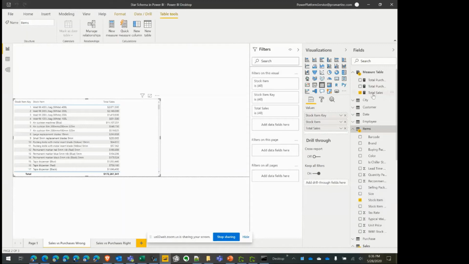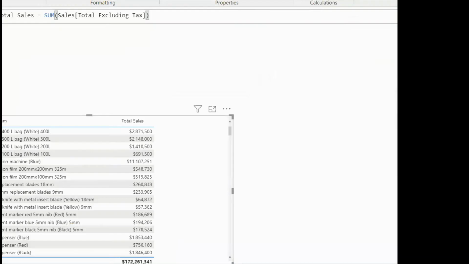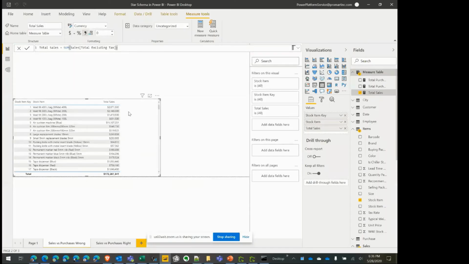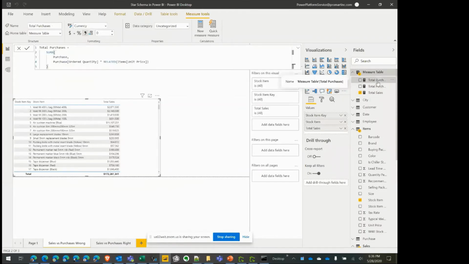And then I wrote a measure, and that measure is simply doing a sum of what my sales are, excluding tax. Very simple calculation. I have also done another measure for total purchases here that simply takes the ordered quantity and multiplies it by the unit price in the item table using the SumX formula.